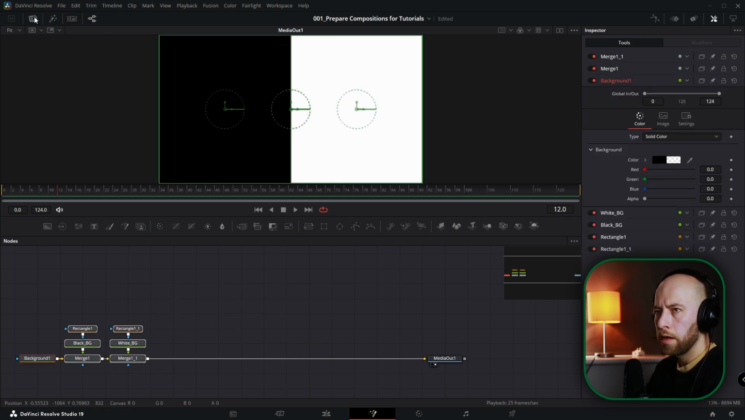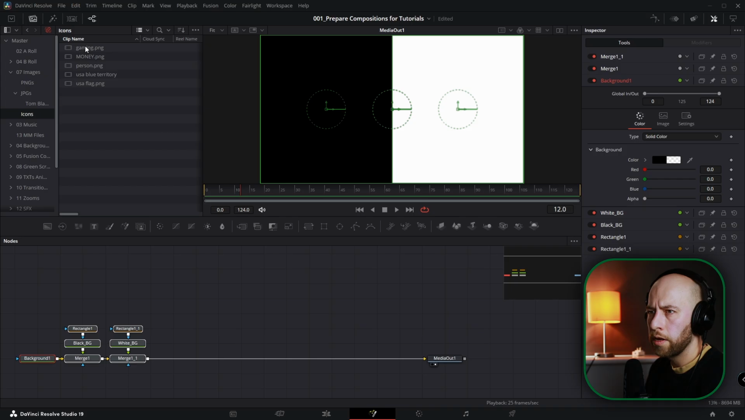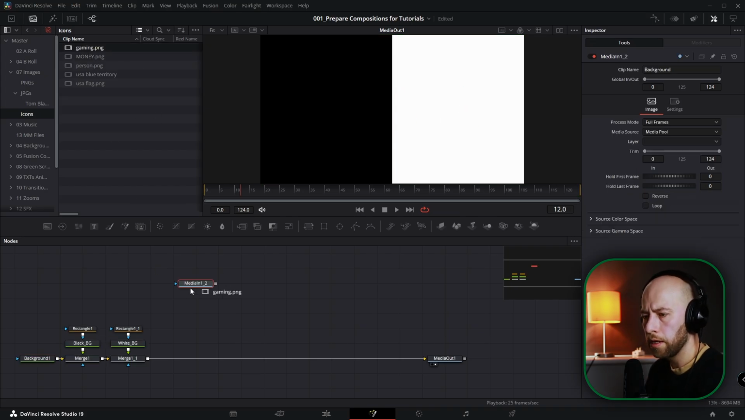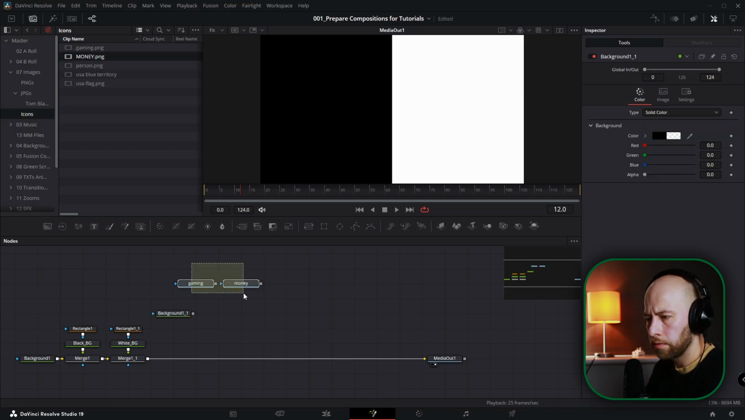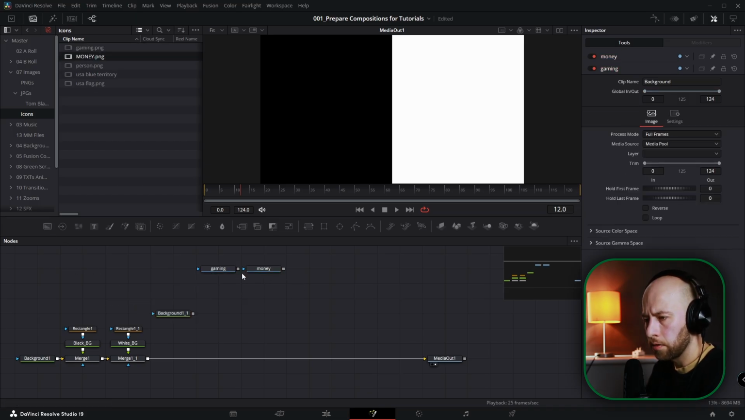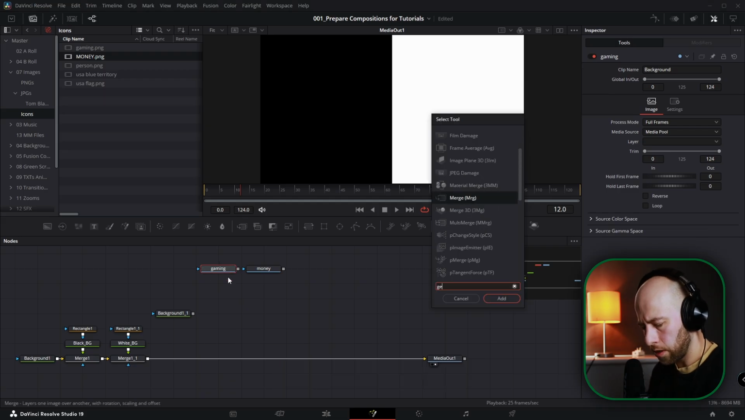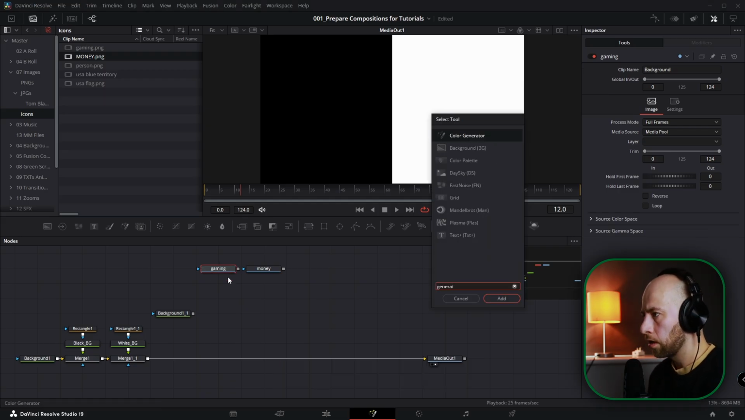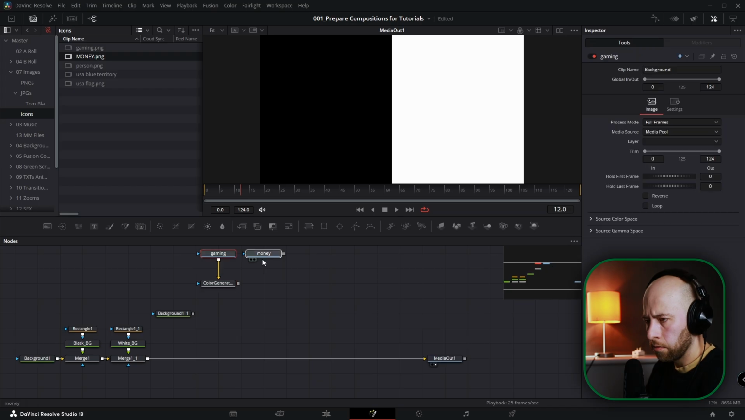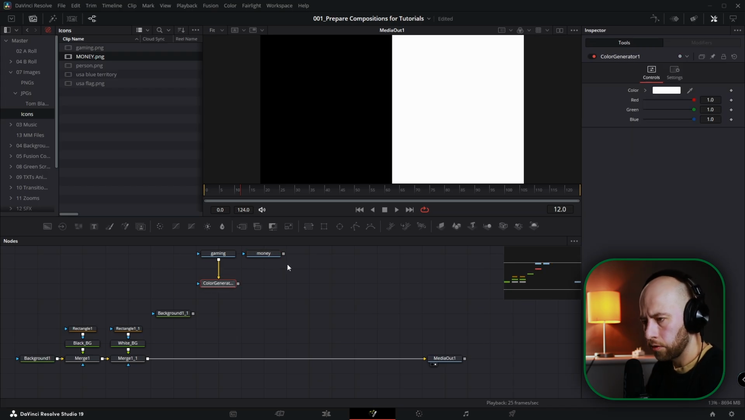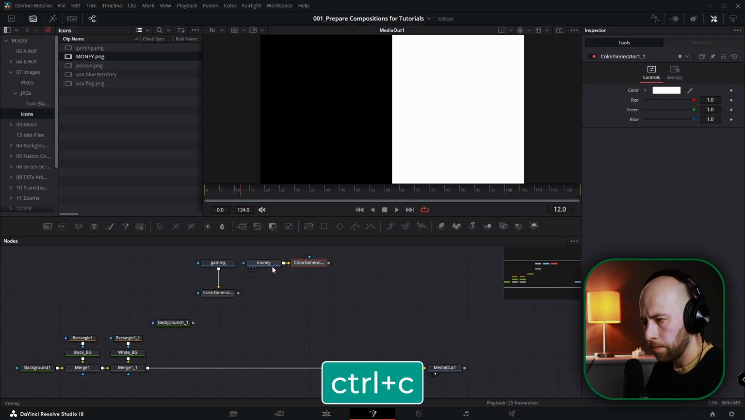Let's move on. And here we're going for assets. You're gonna have these assets. You can find it in the description below. So that will be gaming. Let's name it gaming and money. Okay, I need background with alpha 0 and I'm going to connect. Actually, before I connect it, I need generator. Color generator, let's move it up. Another color generator, copy, select money, paste it here.